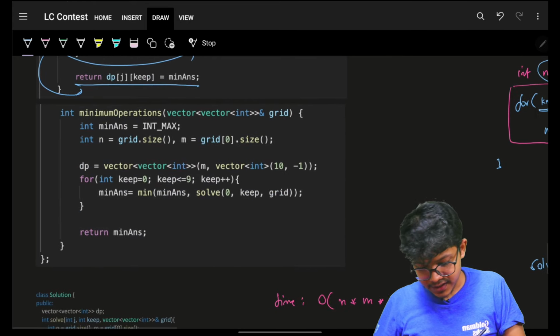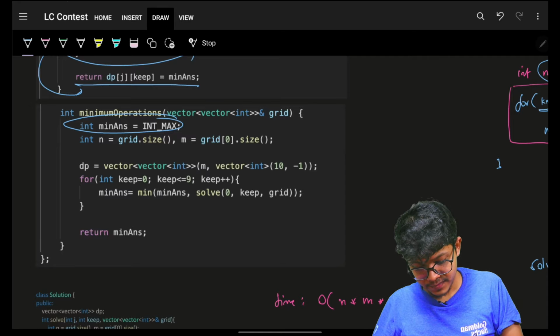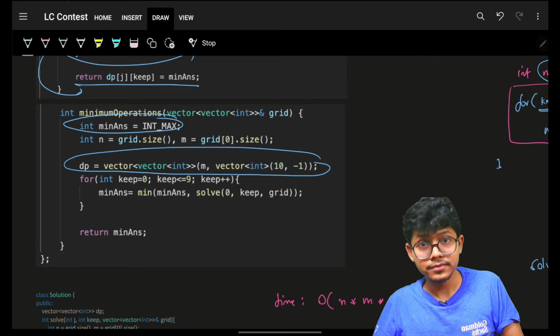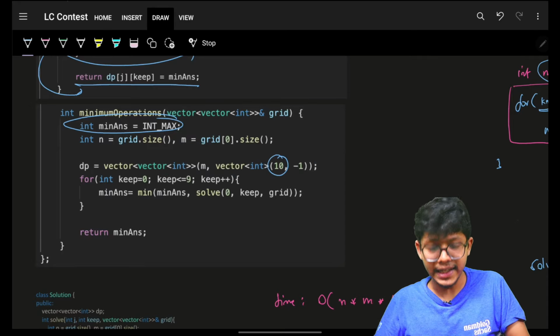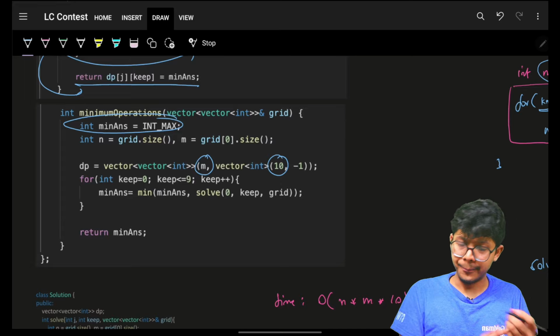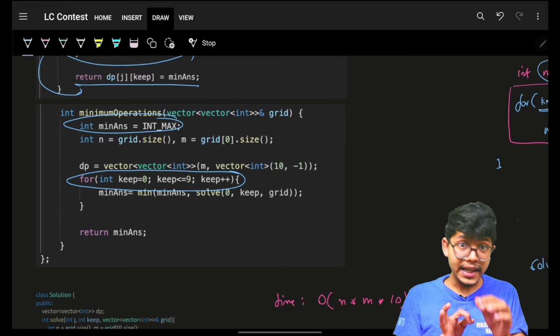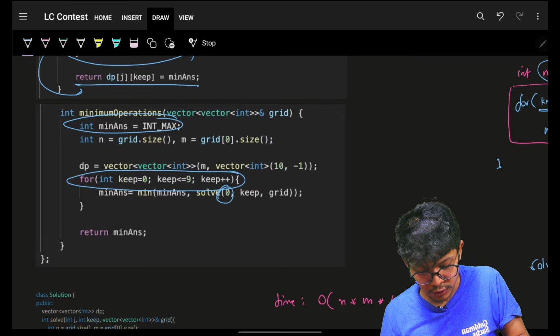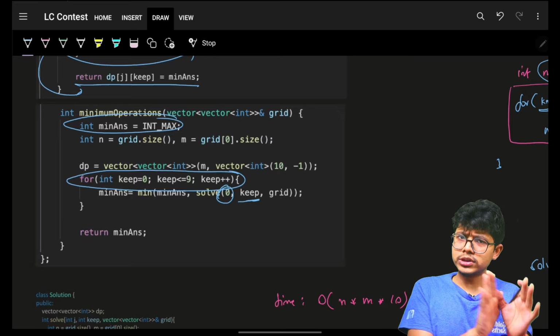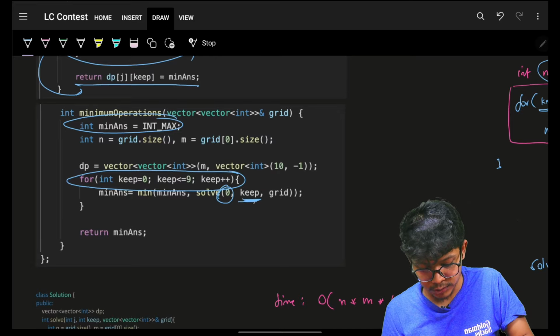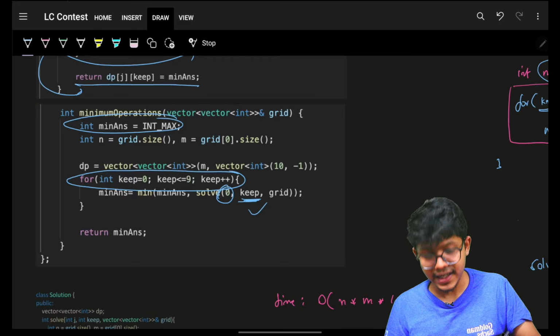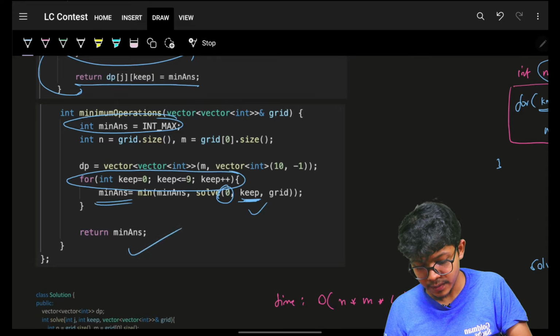In your main case, minimum answer is initialized to int max. You initialize your DP with the value of -1. Make sure that you have the digits only 10. You have your columns only M, which is 1000. And in the very beginning for column 0, you have all the possible keep values, like you have all the possible options to try on. So you'll try for all the possible options of digits. Try that and get the minimum answer and return the minimum answer.